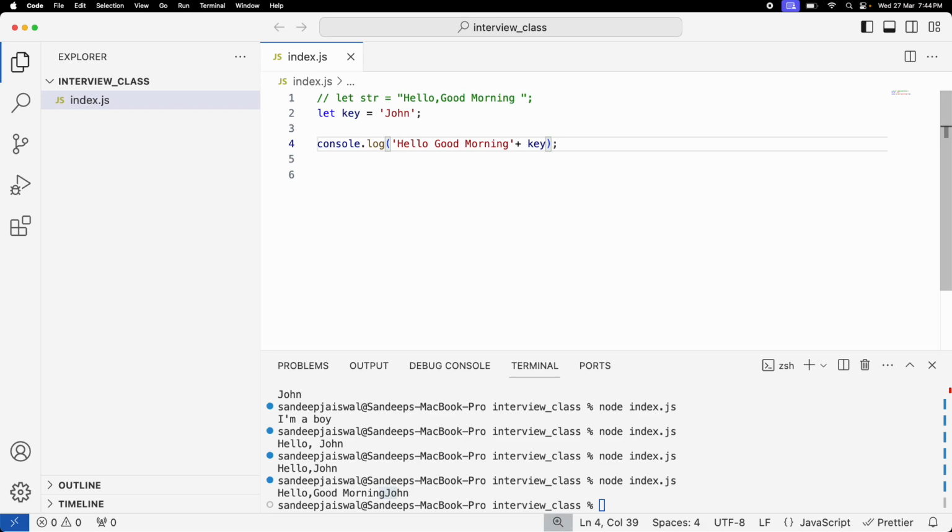So whatever key will pass, that value will be stored here. If key is John, it will say hello good morning John. If the key value is Mac, it will be hello good morning Mac. So using the plus symbol we can attach. But see, the problem here is we have to give a space, right? Otherwise it won't take a space.